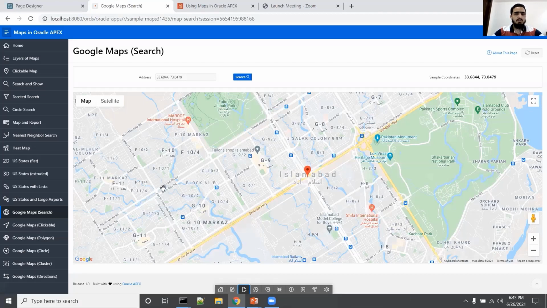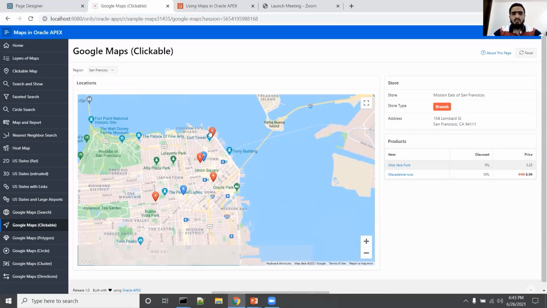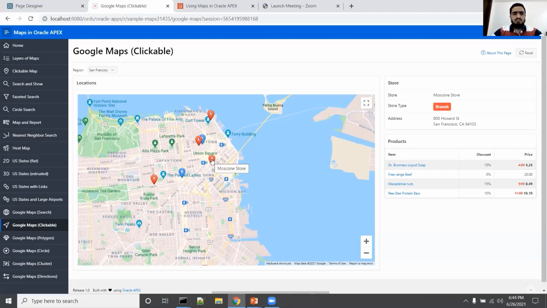The next thing is Google Maps clickable. Here, when I'm clicking on any specific point, I'm showing the data on the right side. Simply, we need to just add a listener on this point. I am assuming that we have drawn a map and we have shown the points based on our data from our database, and we just need to register a listener, for example, a click listener on this point, and based on that click, we will pass the parameters from this map region to the report on the right side.